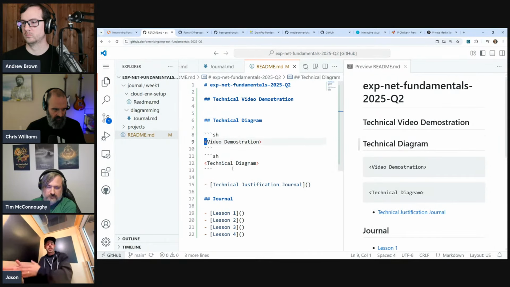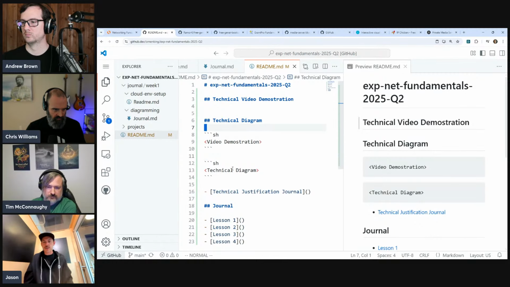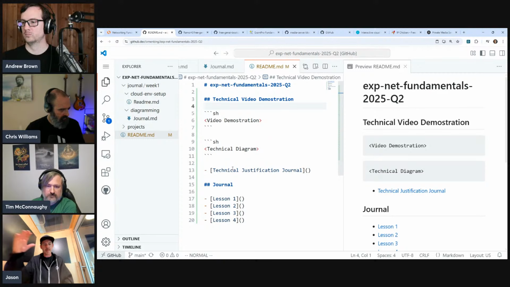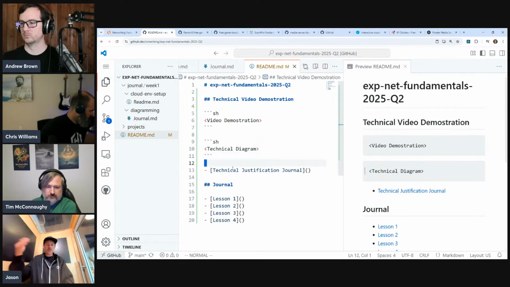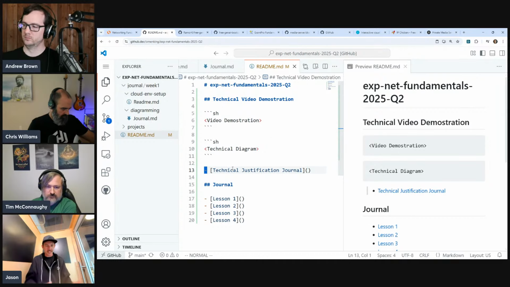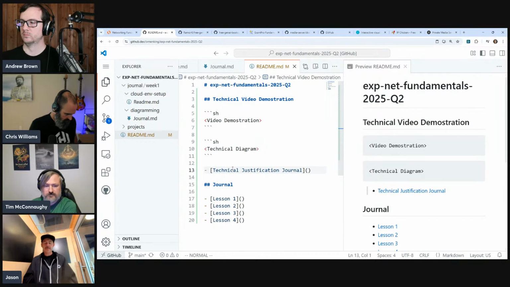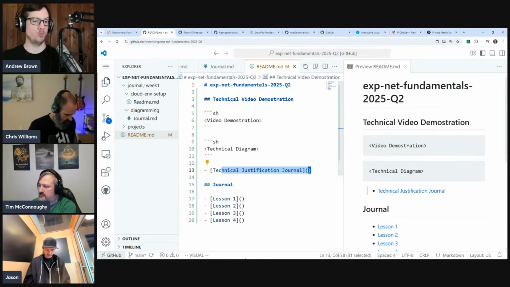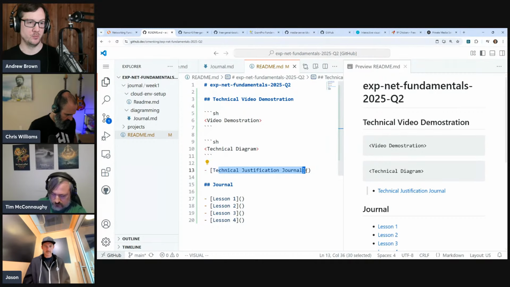I like the idea of the journaling too, because it's also showing your growth. If there's a couple of entries where you ran into the same thing twice, where's the deficiency here? So it's good feedback overall. So I have here video demonstration, technical diagram, and then this might point to that specific entry, because maybe you're just highlighting one thing out of your entire journal that you want them to jump to, so that they can read more about it.